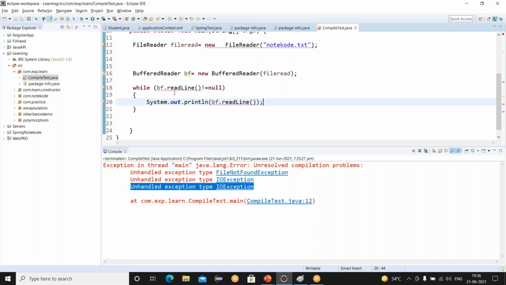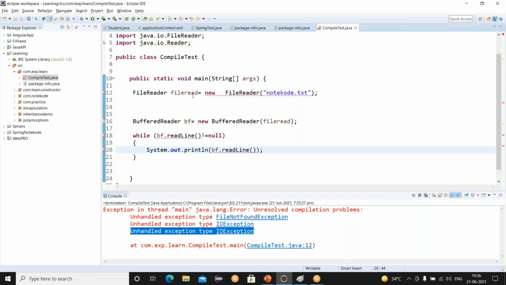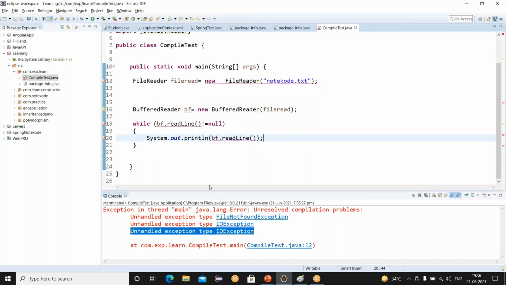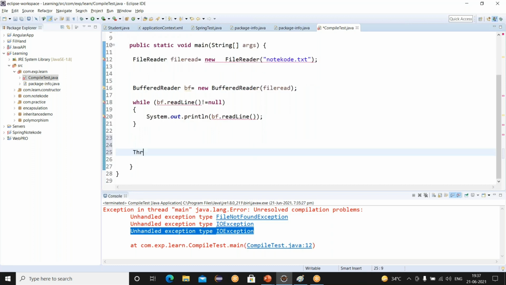Now with BufferedReader, I'm trying to read this file. This line bf.readLine is throwing IOException because reading or writing are both input output operations. So I'm reading a line from a file, and it is trying to read a file which is not present. That is why IOException. Again, it is throwing IOException here. This is the example of a compile time exception. One more exception I will show you here. Let me create a thread.